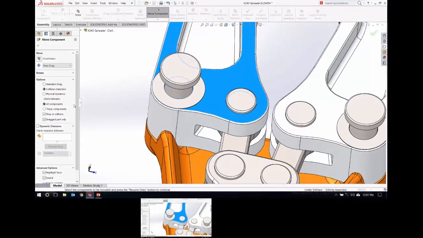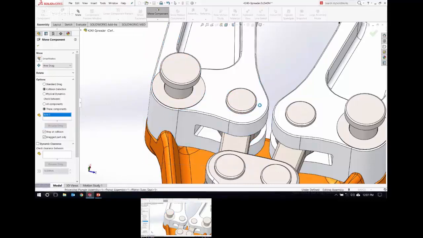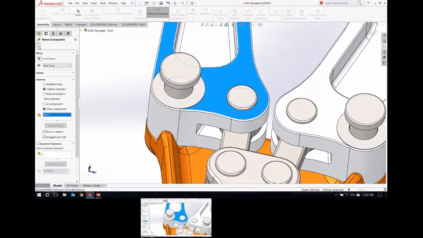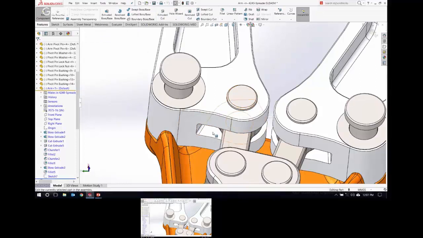Yeah, have a question? You select these components, do you need both colliding components selected or just one is enough? I believe just the one component is enough. Go back and edit part.